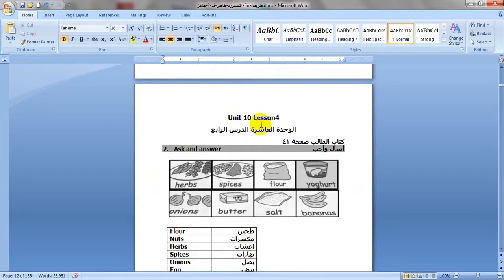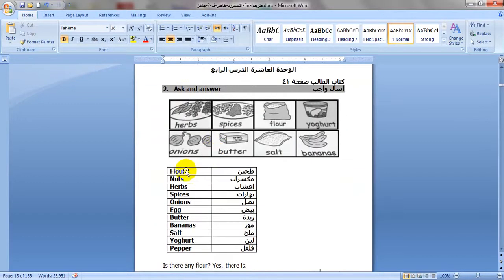Unit 10. Lesson 4. 2. Ask and answer. Flour, nuts, herbs, spices, onion, egg, butter, banana, salt, yogurt, pepper.